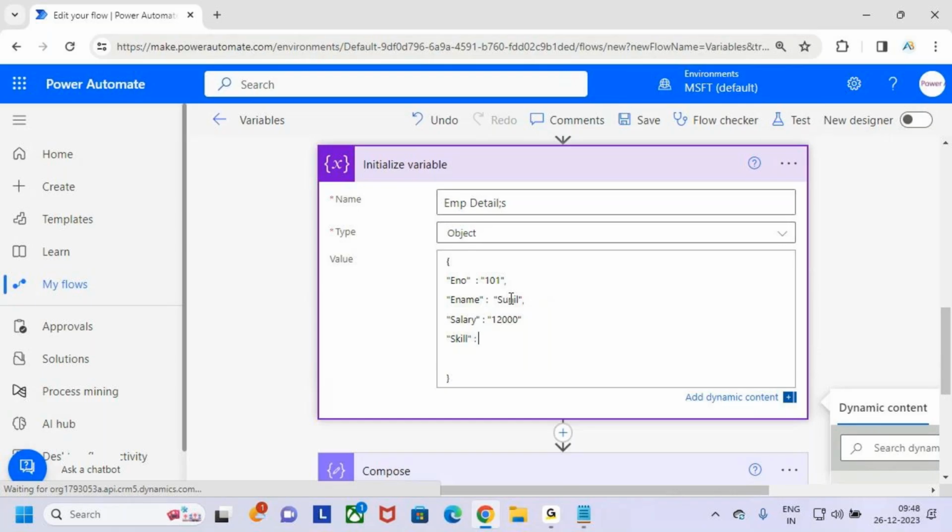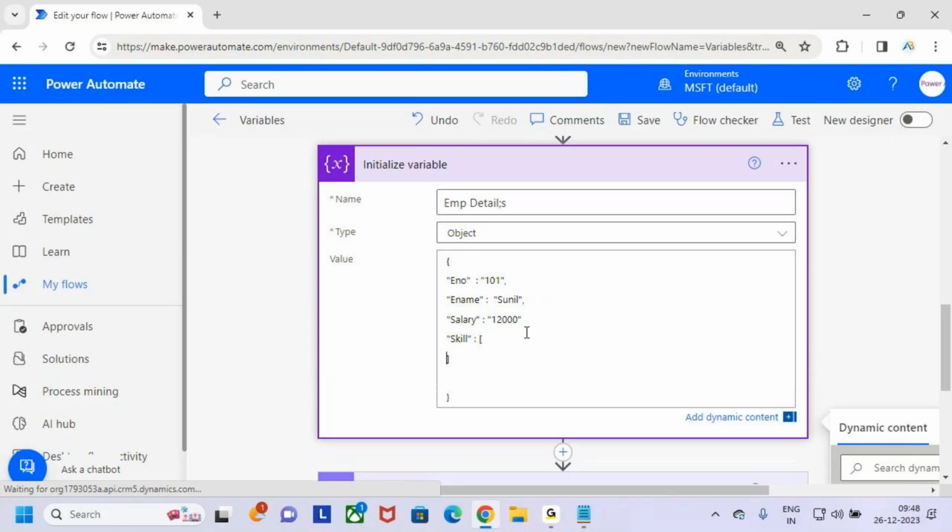Let me keep the skills. The employee has three skills: Power BI, SQL, Power Apps. If the employee has multiple skills, you need to keep them in an array. So how to keep the array? This is the way to keep the array. Open the square brackets and close the square brackets.